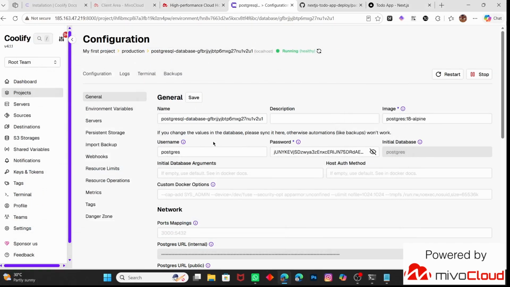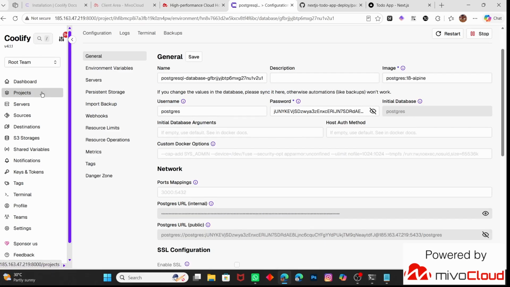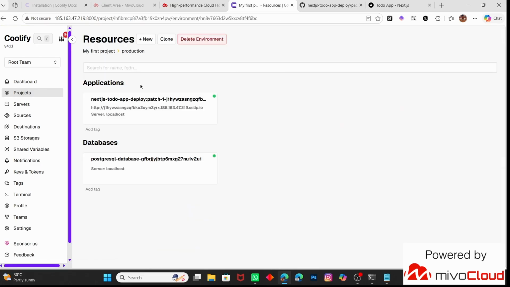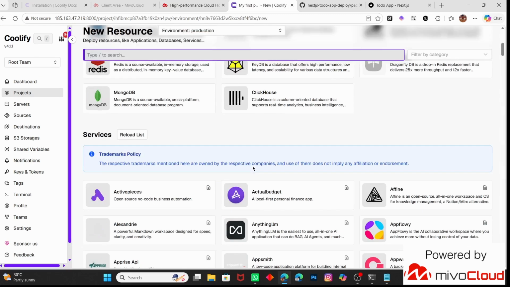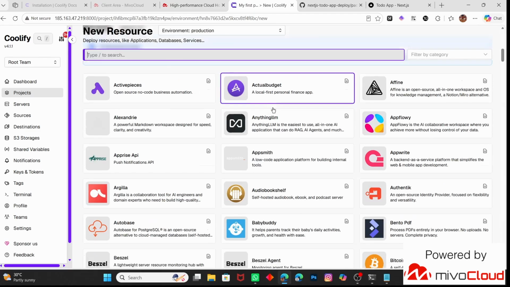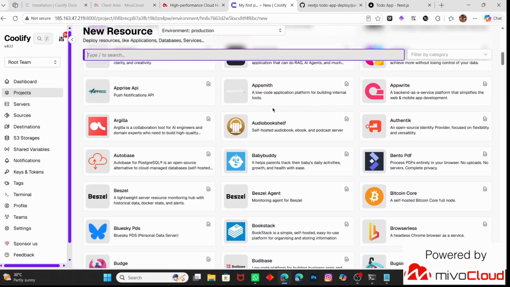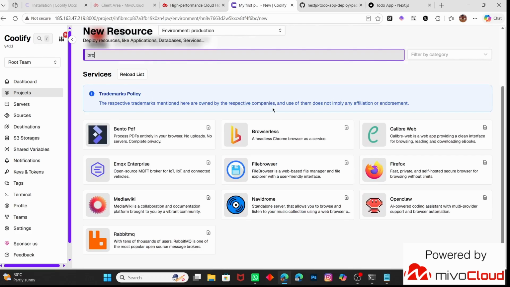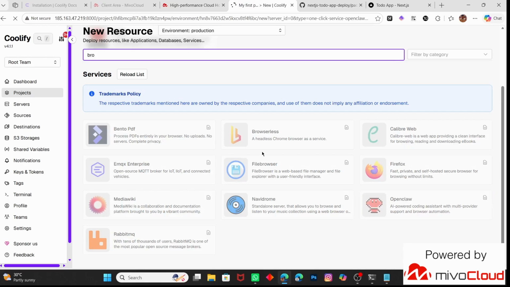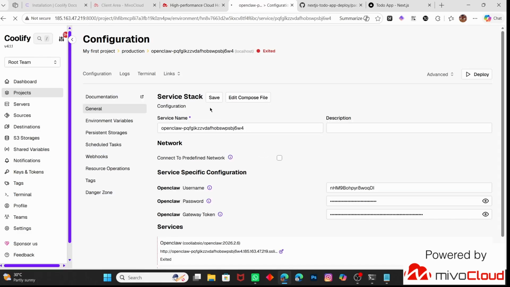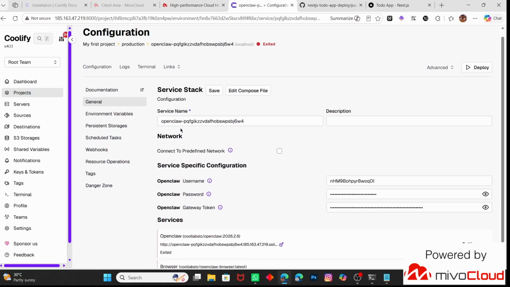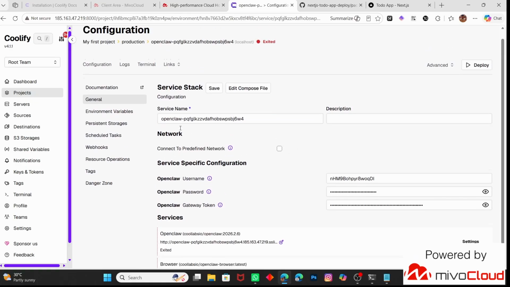Now I have shown you how to deploy the front end and back end. If you go to the project section, we have two resources, one application and one database. Let me click on new now. If you scroll on the services, you can see there are many services there. Since the length of this video has become 20 minutes, you can see we have OpenClaw. You can try this on your own. I will show you how to do this. Here you can select this OpenClaw, and similarly to how you deploy the database, you can also use a similar approach here. Since the video has become huge, I will pause the video here.